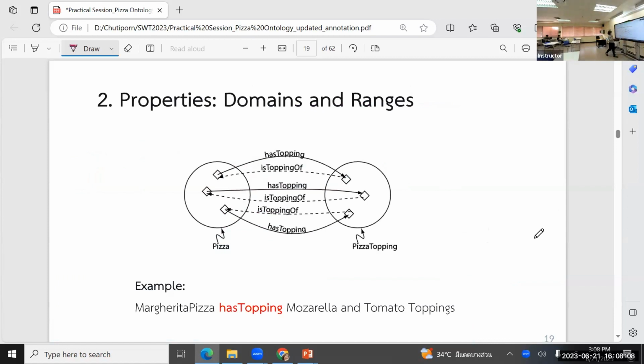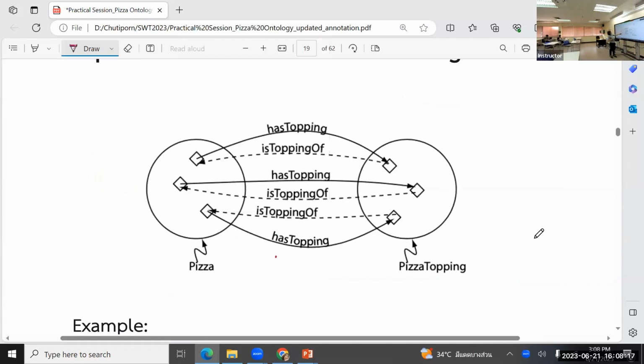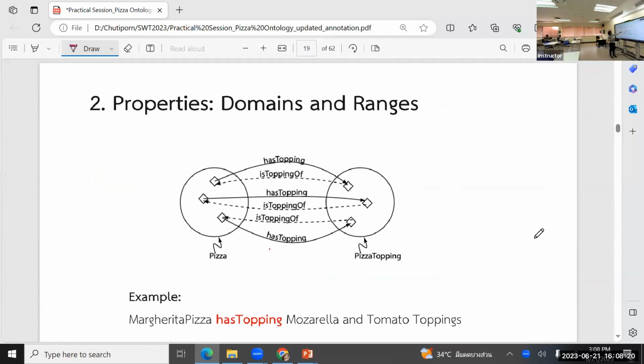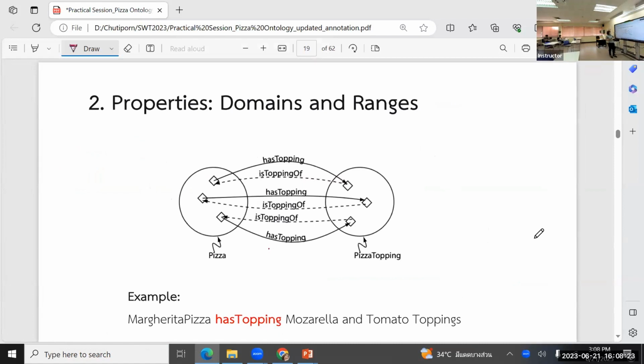Okay, this is the example diagram illustrating that pizza class and, oops, need to be careful of my touching. Okay, pizza class and pizza topping class are related with has topping. So if this pizza has this topping, then it means this topping is topping of this pizza, right? That's just the direction. So you follow the direction here and the direction there. Okay. And it allows what?